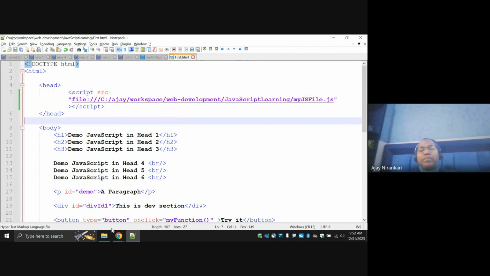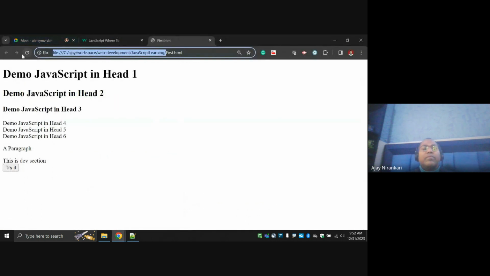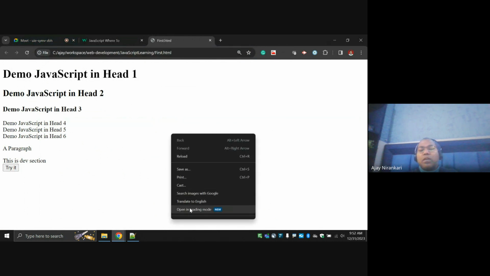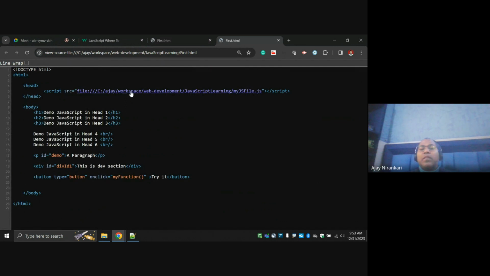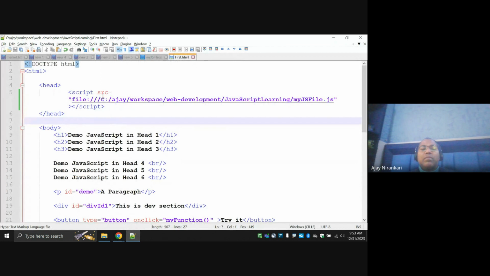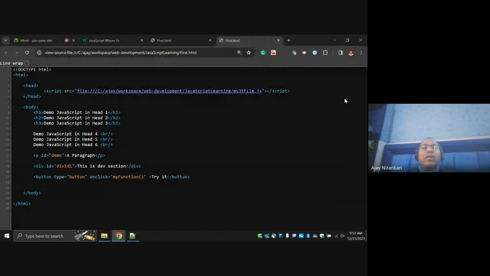Save them and refresh. Still not working. They are not able to recognize it. Okay, I have given this complete path. Maybe the file is not required. Maybe okay. Lots of directories have it.